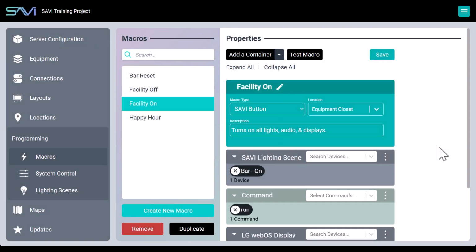Finally, don't forget that you can have lighting scenes get launched from within any type of macro, whether it's a button, a schedule, or an event macro. This concludes our video on lighting scenes.